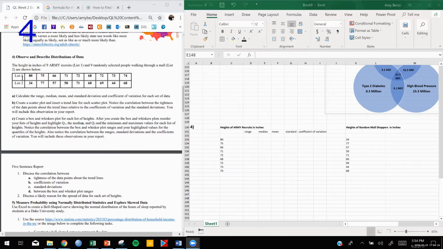And we're going to do all that with these two short, simple data sets, List 1 and List 2, where List 1 is the heights of Army recruits in inches, and List 2 is the heights of random mall shoppers in inches. And we're going to explore what the different spreads of this data look like. So let's just jump right in.